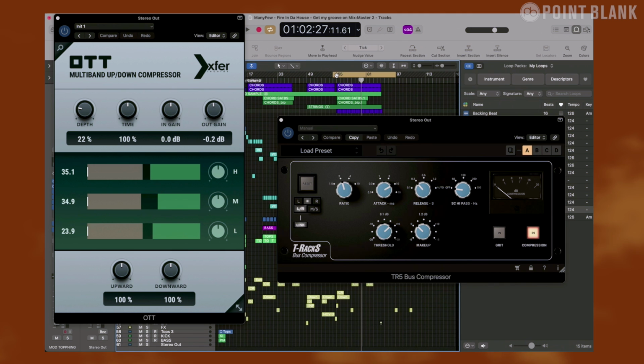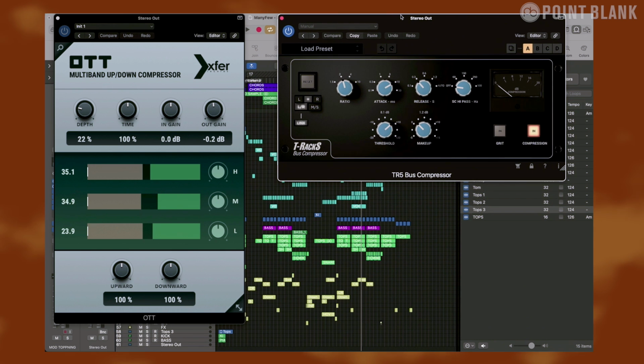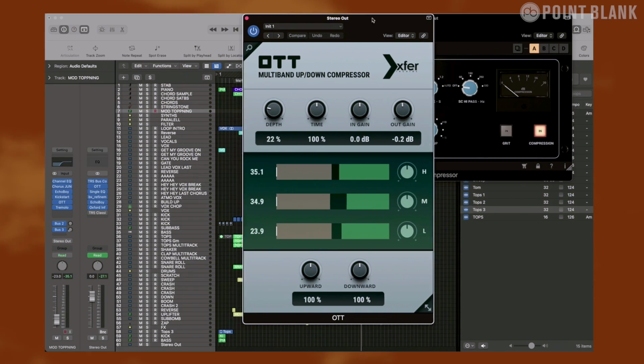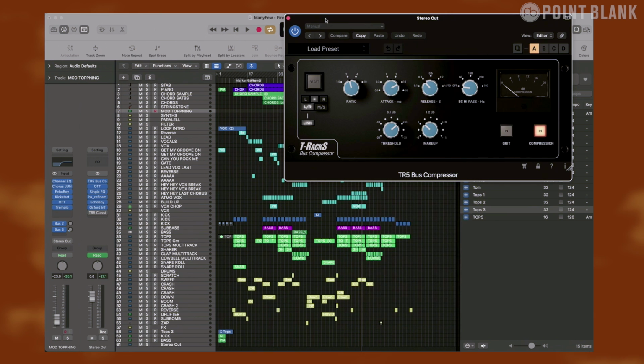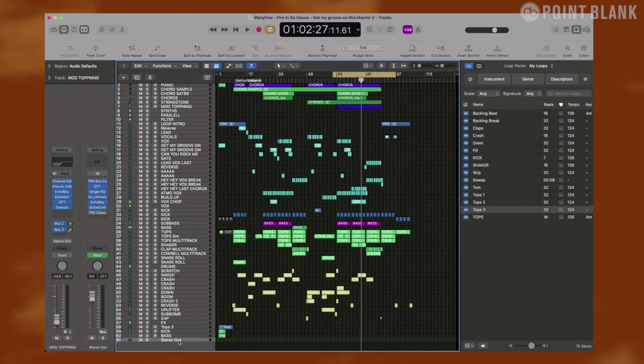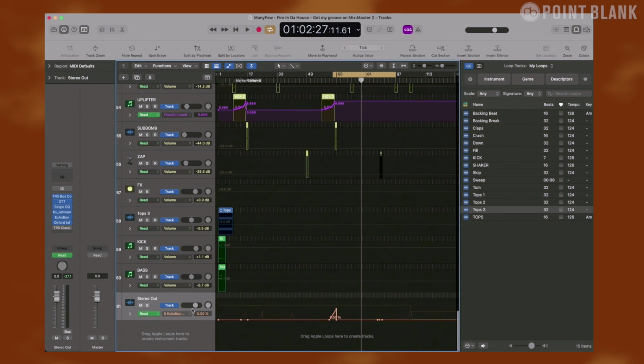On this one we have the mixing chain. This is what we have on the stereo out. For the mixing chain, here we are using a bus compressor just to glue the mix together, and then we have this multiband up and down compression. 22%, it's pretty much for a master, but it works on this track. And then we have some filter just to automate on the stereo out in certain places.